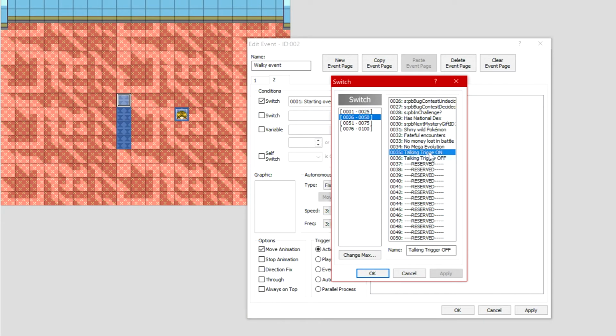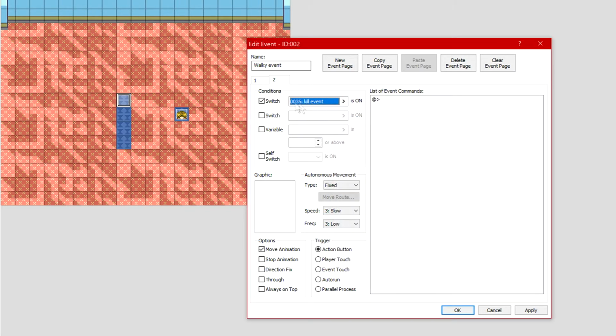Now we've already taken up 2 reserved. Let's just put these back on, because these were reserved previously, and I changed them for a video. There we go. So let's say this is a reserved one. We want this to be kill event. Apply on. So when kill event is on, you want this to auto run and it will do literally nothing. Okay?